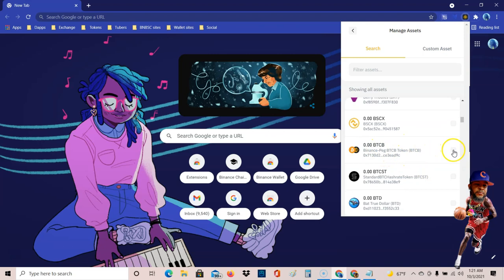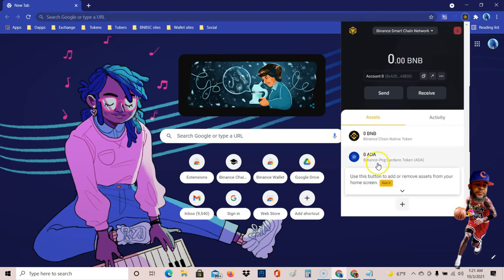Here's pegged Bitcoin. All right, so you can hit back, and you should see that these tokens are now in here. Now, what I don't like, they don't have a slide feature that works, so what I have to do is just drag and pull down. If you have so many tokens, you're gonna have to start dragging and pulling down, which I wish they put a slide bar. MetaMask does the same thing.